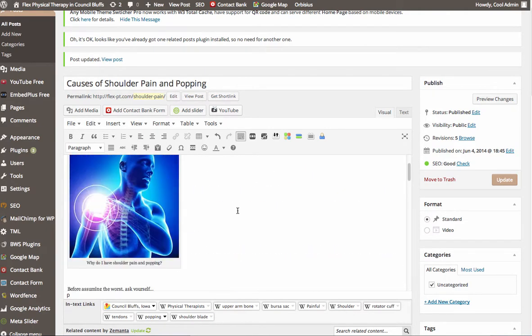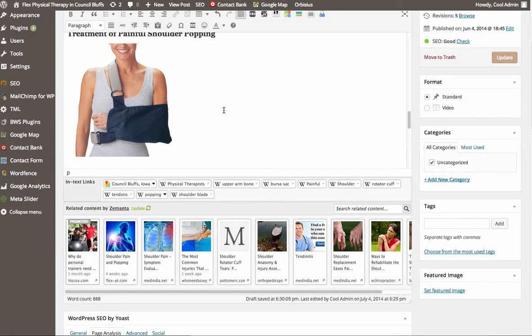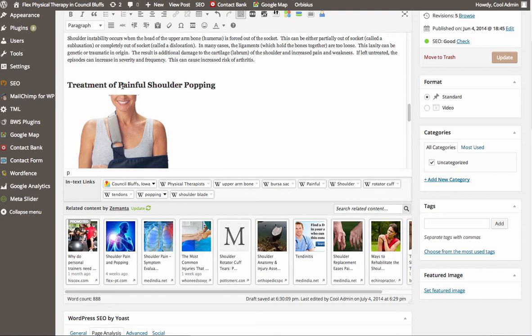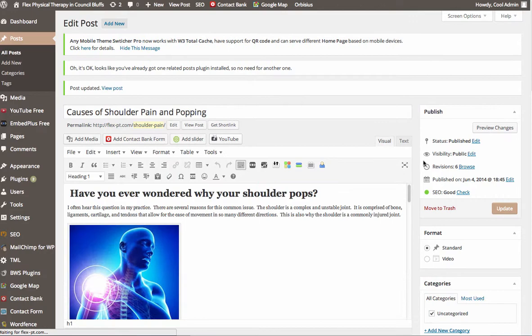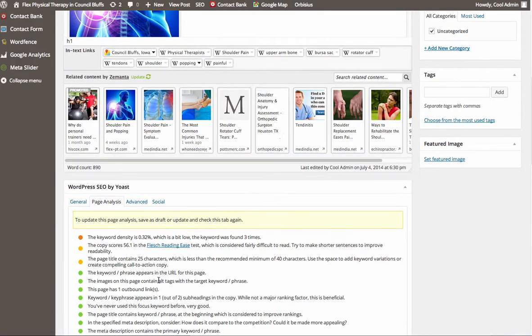So for example, this is H1. So let's go back down to treatment of shoulder pain. Shoulder pain and popping. Let's go and do that. So if we update it, and then we go down to page analysis, now that's gone. That red alert is gone. So it's already going to show up better on search engines.